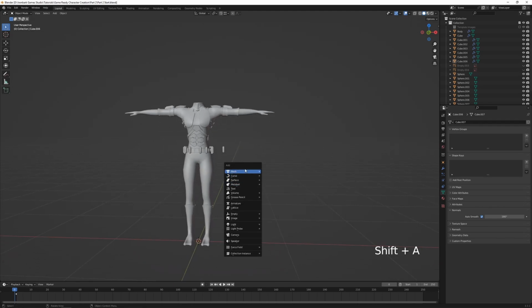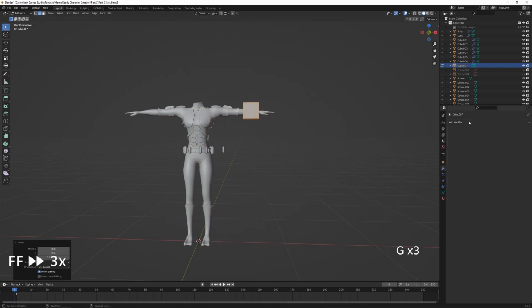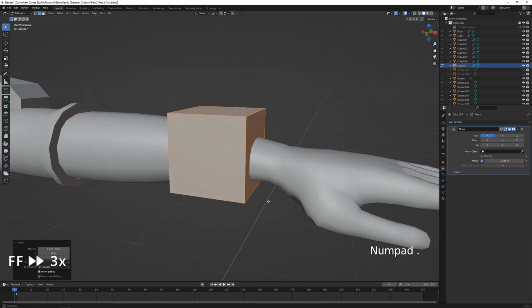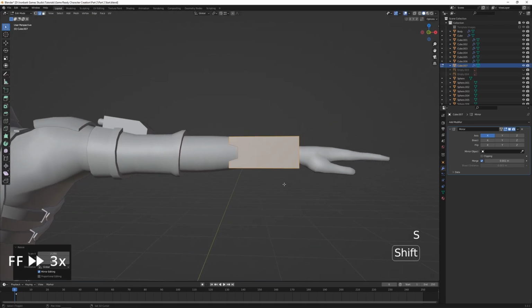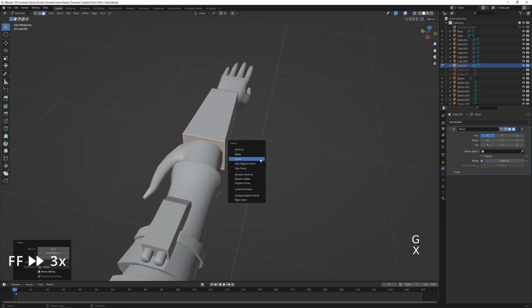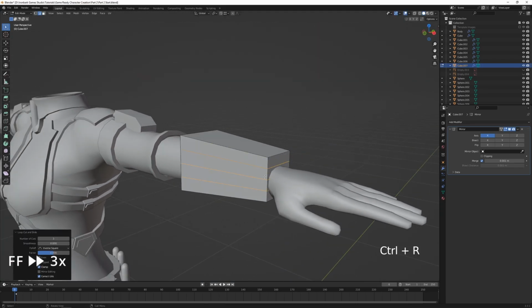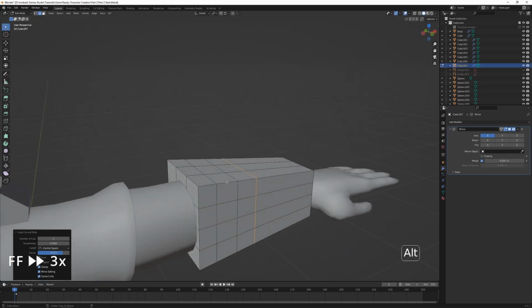Alright, let's do the armor around the forearm. So going to be another cube. Let's just give it a mirror modifier so it's on the other side as well. And let's roughly scale it to the size that we want. Then we'll add a whole bunch of edge loops in here so we've got something to work with.